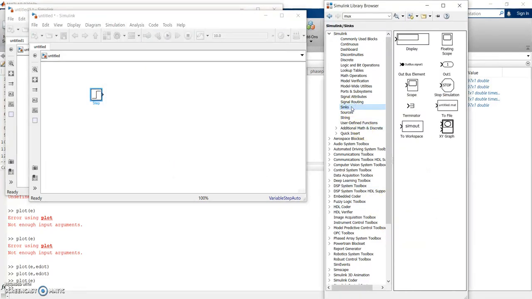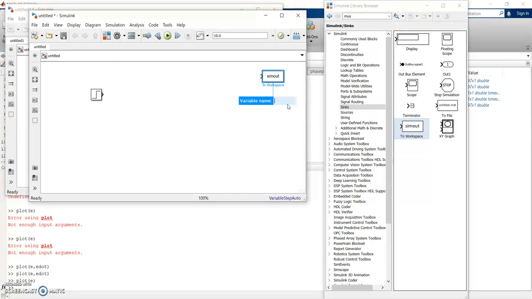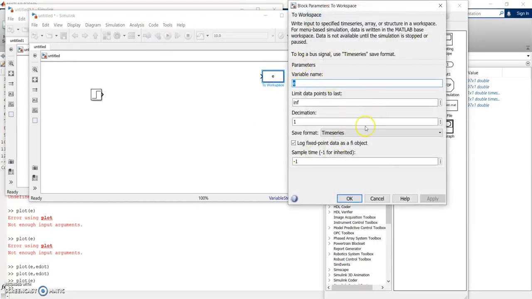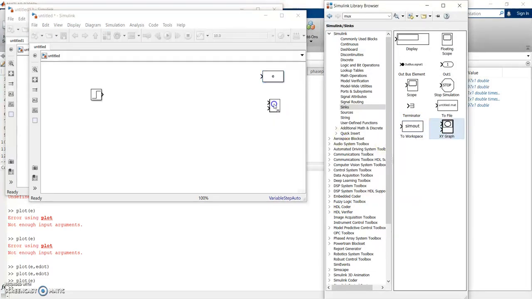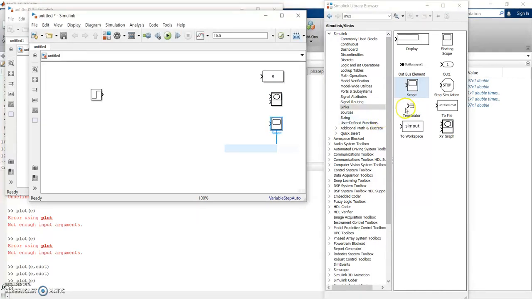Next we move on to the sink library. From this we will require the workspace block. It is asking the variable name. You can see in this assignment 8 we have 2 workspace blocks. One is E, one is E dot. So name it E, or later while you are simulating, at that time you can change the name to E. We require the XY graph, we require the scope, and we require the terminator block.